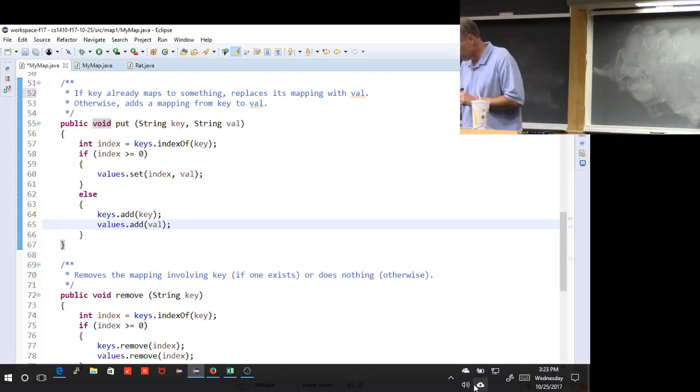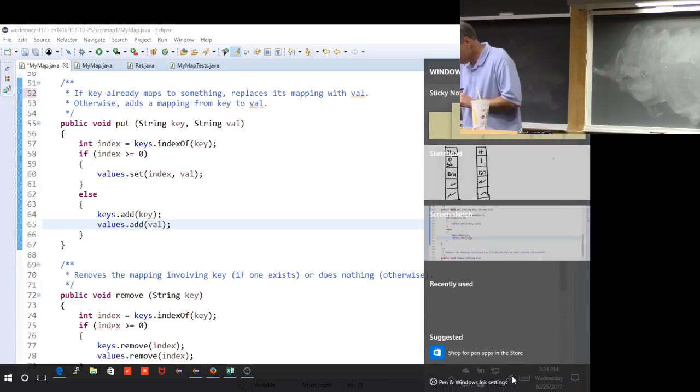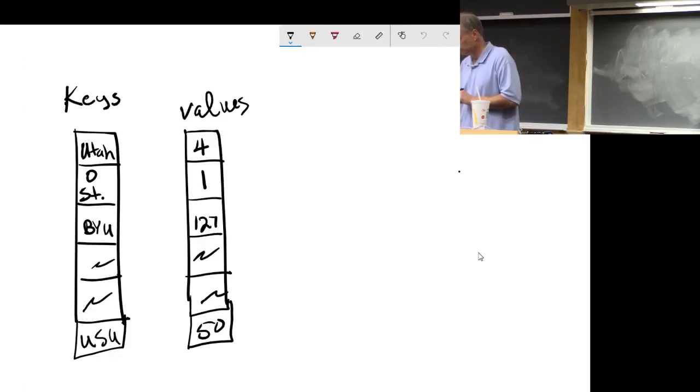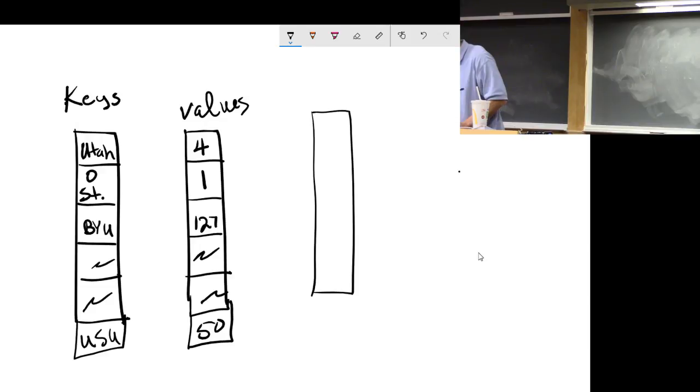So, back to the drawing board here. So an array list of array lists, maybe what we do is we create an array list, and then each entry contains an array list of length 2.